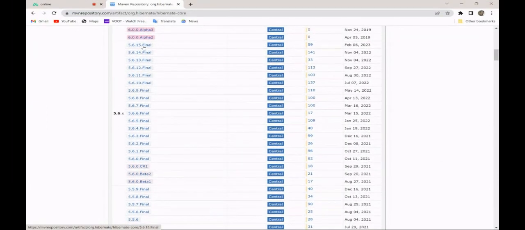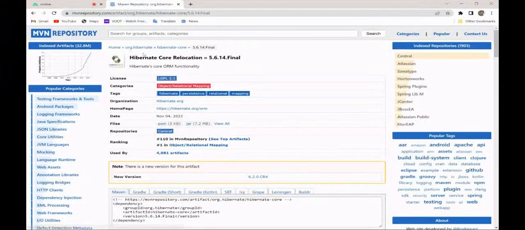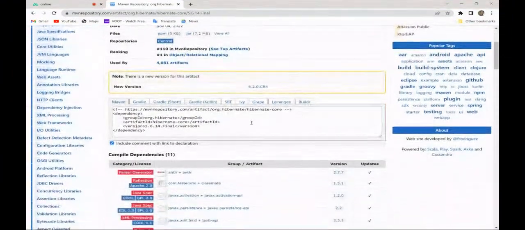That is why we are going for the 5.6.14 version, which is used by almost 141 people. Okay, the highest used version, that is why we are going to the 5.6.14 Final version. We'll just click on it and we will get this tab. Here we have our dependency for Hibernate core. So what is Hibernate telling? The group ID is org.hibernate, artifact ID is hibernate-core, and the version is 5.6.14.